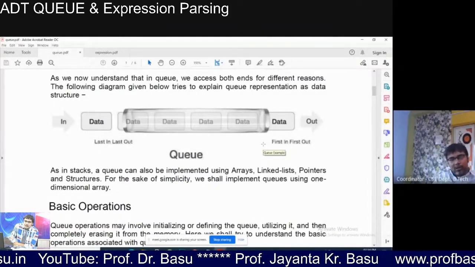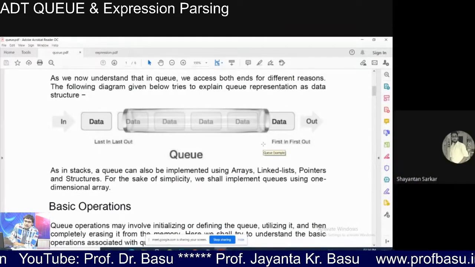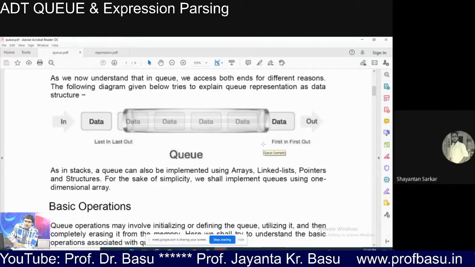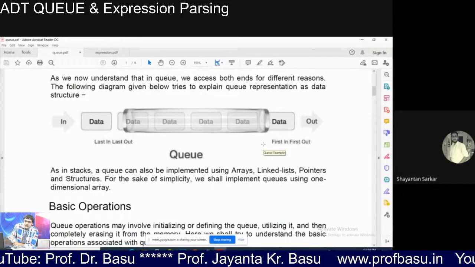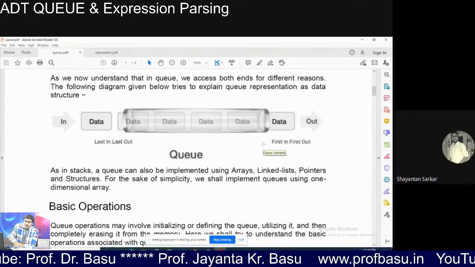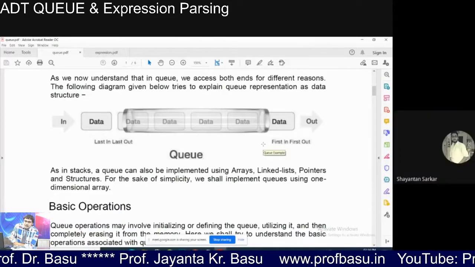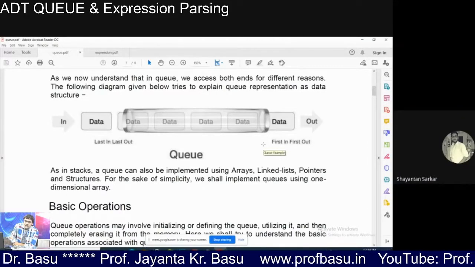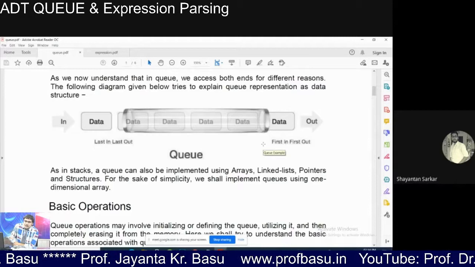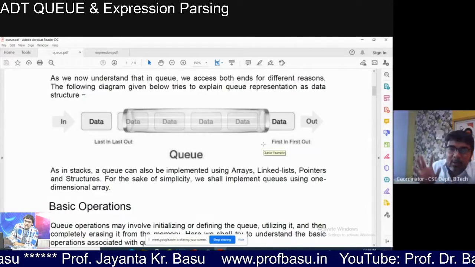All of you try. Answer me. Sir, if front equal to minus 1. I'm not audible. Your voice is being cracked. Sir, if front equal to minus 1. So that is a case what you have already told.